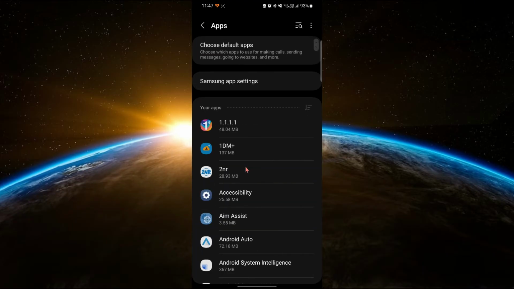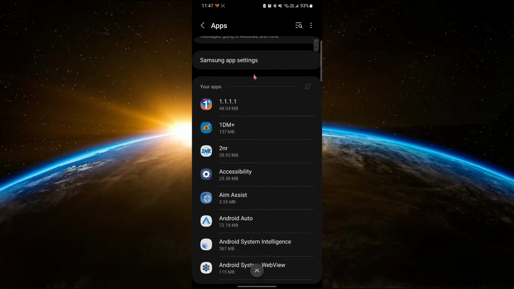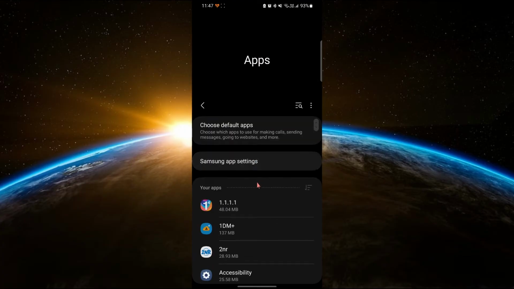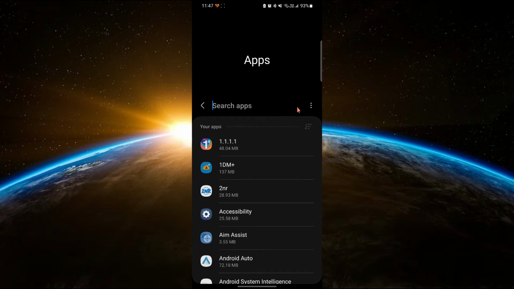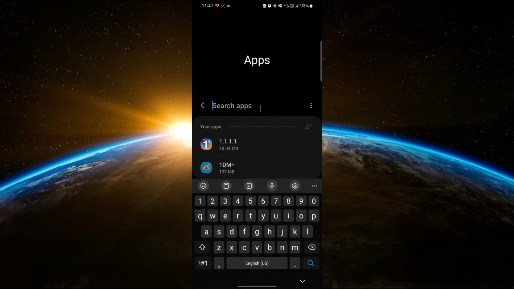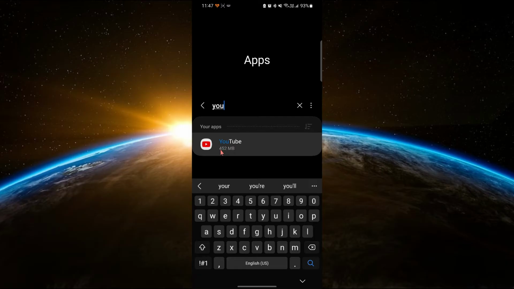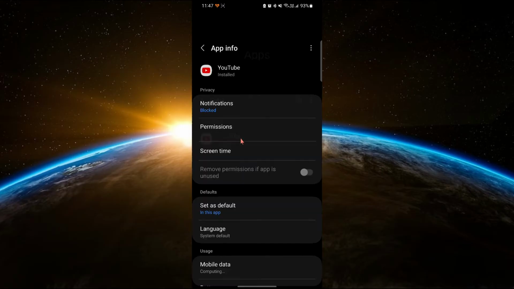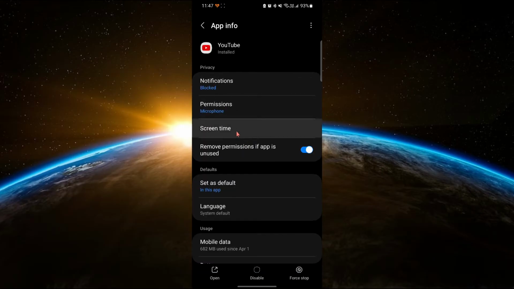Inside App Management, you'll see App Lists. Tap on it to open up a list of all installed apps. Look for the little search bar at the top, tap on it, and type in YouTube. This helps you find the YouTube app quickly. When you see the YouTube app in the search results, tap on it to open up its settings.